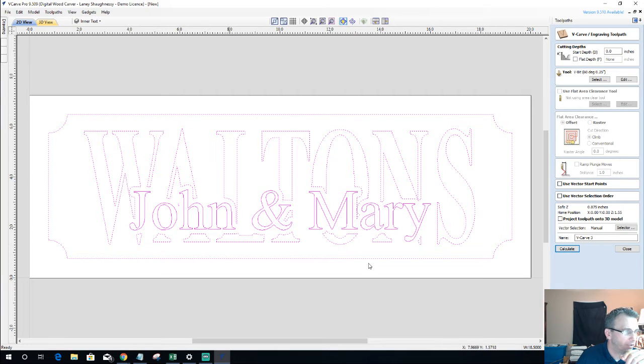Anytime you have a border selected with your V-carve to do that raised effect, you have to set a flat depth, and the flat depth is most important. For the flat depth, I'm going to go with a 0.125 and a 60 degree V-bit. Now I do have a lot of flat area here to clear out, so I will use a flat area clearance tool.